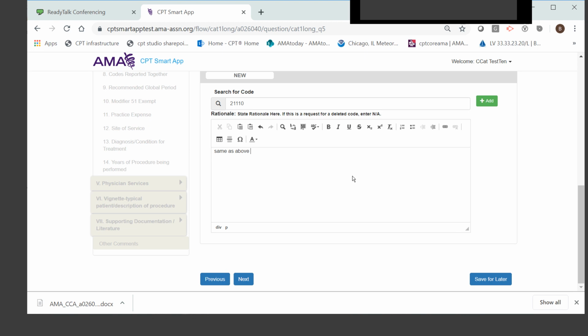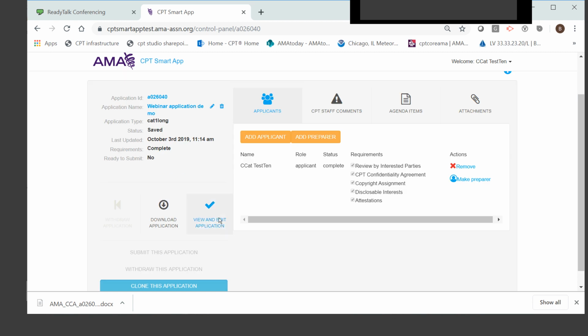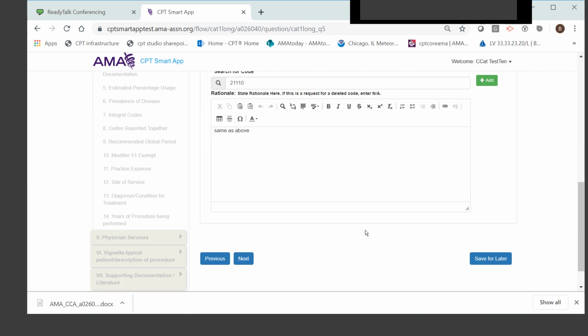At this point, if I think, oh, I want to go work on a different application, I can hit Save for Later, and it's going to take me out to my dashboard, or excuse me, my control panel for that particular application. So you can see here, these are the tools that I need to manage this particular application. I can see me as the applicant. I haven't submitted, so there are no CPT comments yet, and this is where the attachments would be. If I want to go back in and edit the application, I can just click View and Edit Application and go to that last spot that I left off at.